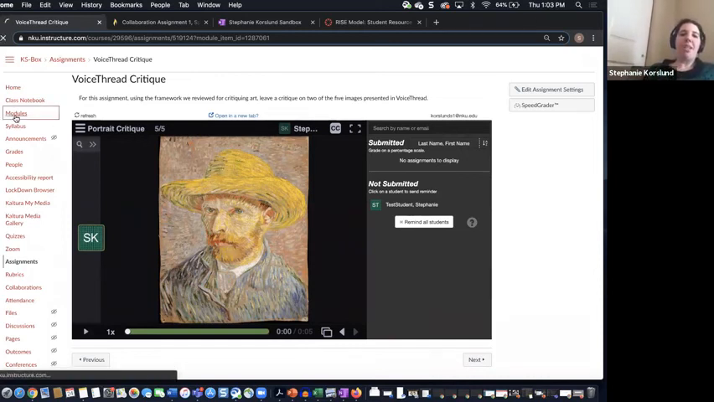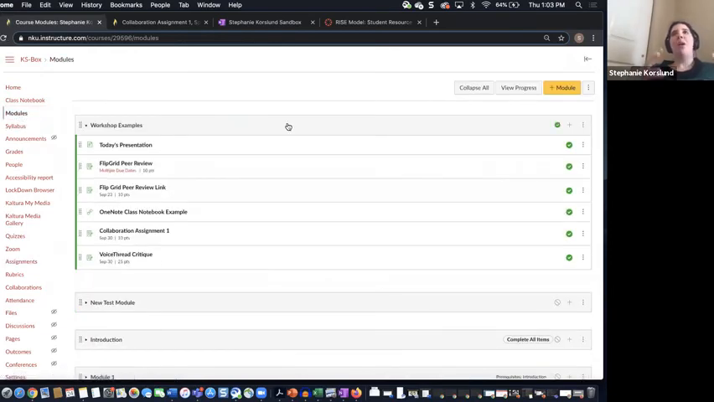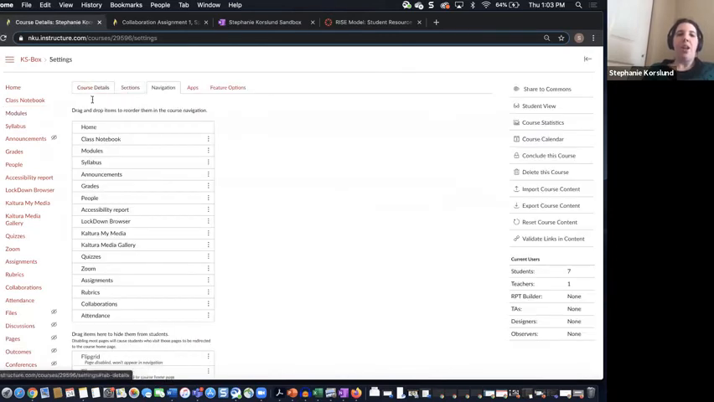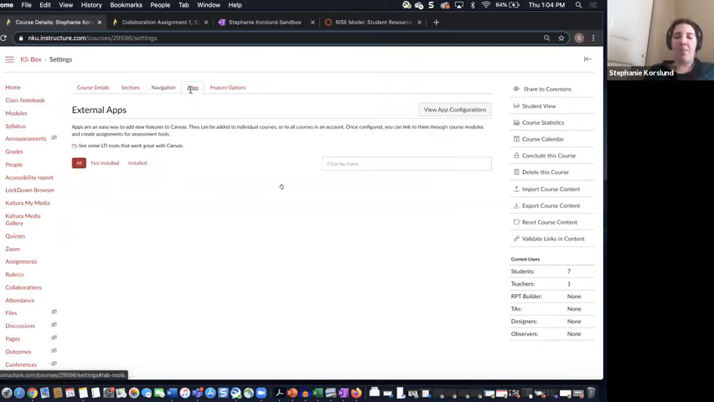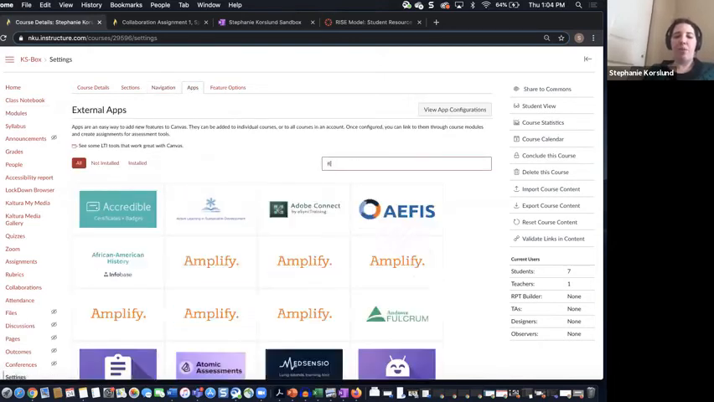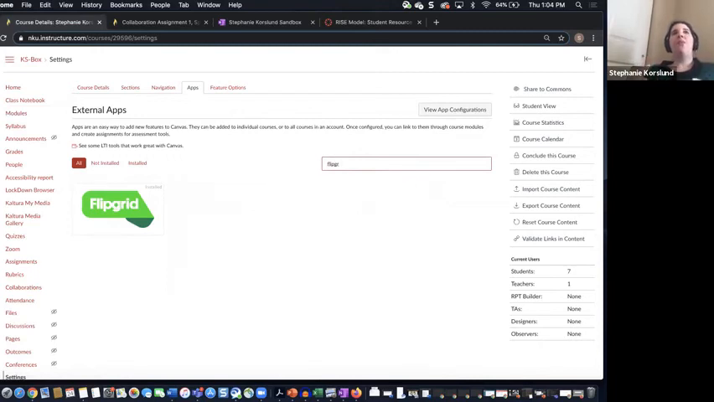It's really easy to add. You do have to add it separately inside of your Canvas. You won't just be able to find it under your settings and navigation. To actually add Flipgrid to your course, you have to go through apps and find Flipgrid. When I talk about this integration, there are actually two different ways that you can have Flipgrid in your course. I should say that first. You can do this integration here that I'm walking you through.